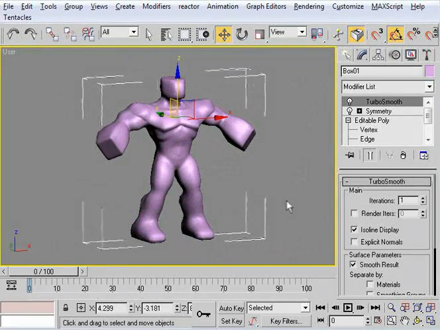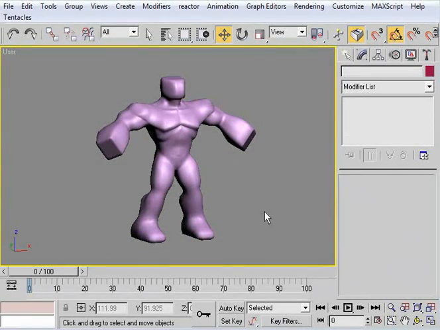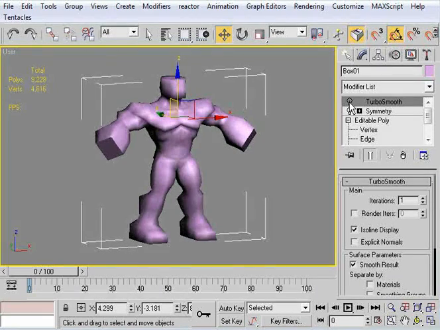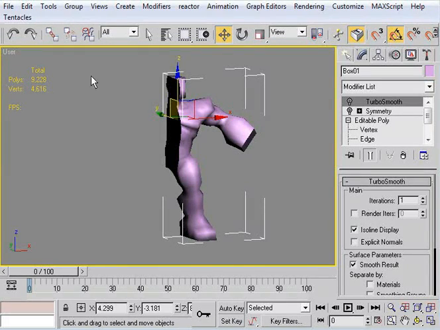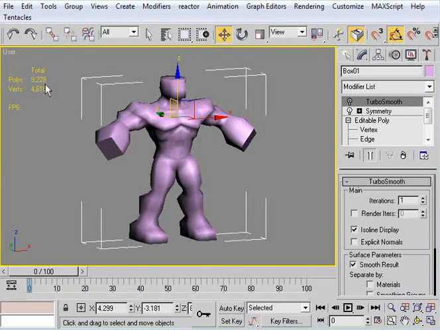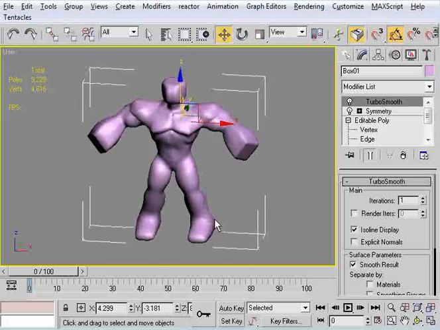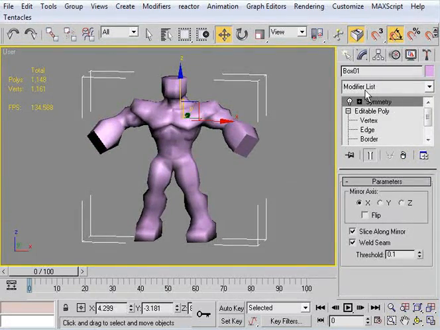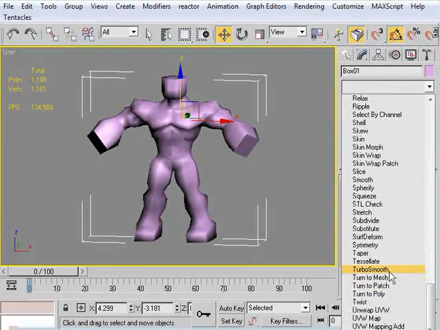We've definitely taken him a lot farther than we had him to begin with, and we were not even quite at 1,000, and now we're at almost 10,000 polygons for this character. I'm about to say that's more like it, yeah, 1,000. I didn't think we added that much. Turbo Smooth does wonders.